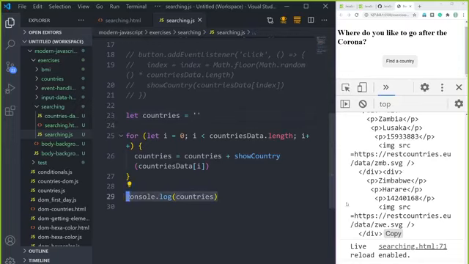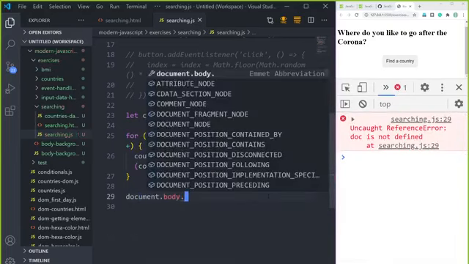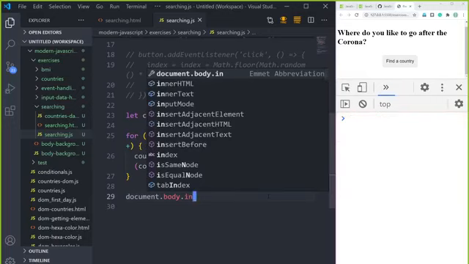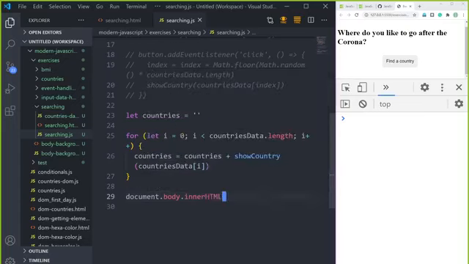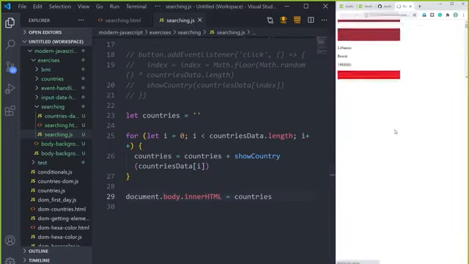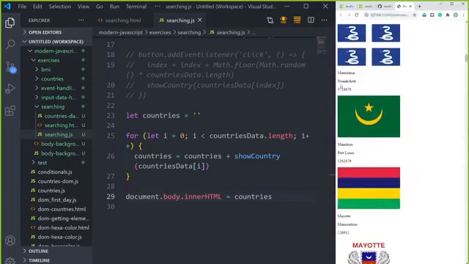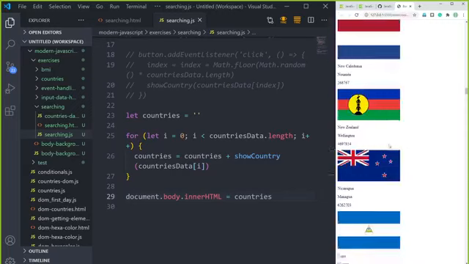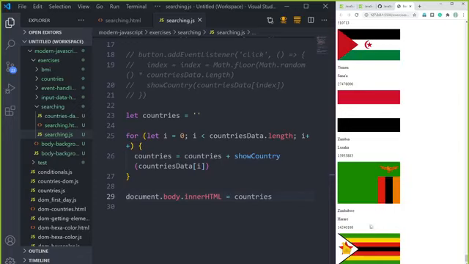in this countries variable. So instead of doing that, if I do document.body.innerHTML, and then I just pass the countries, by now I should see every country everywhere. Oh yeah, have you seen it? Of course you should see it. Yeah, I have countries.